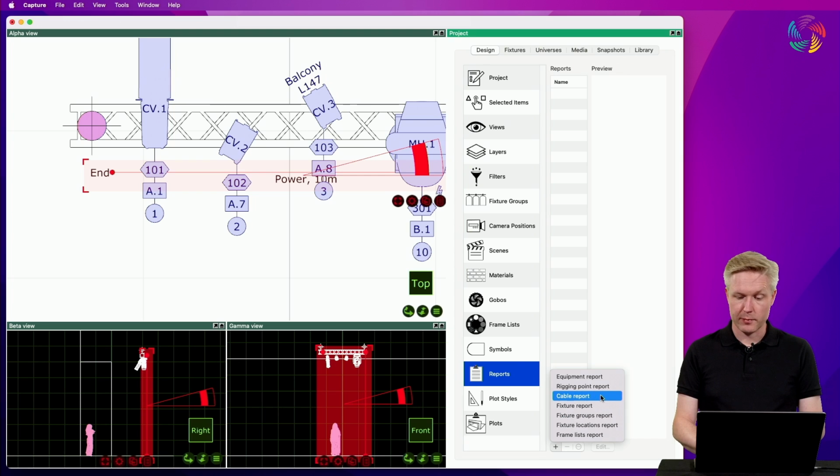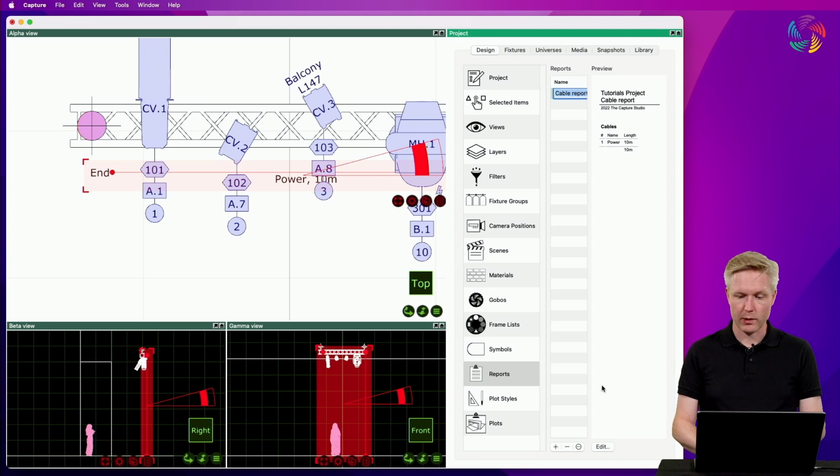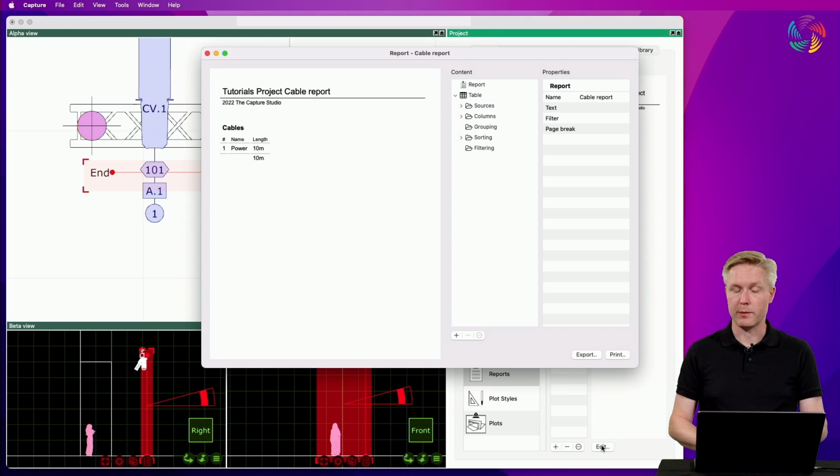And we have the template right here. So I will add that and open the report editor. And here we can see that we have one power cable run, which is 10 meters long.